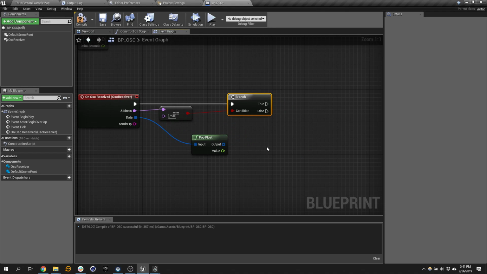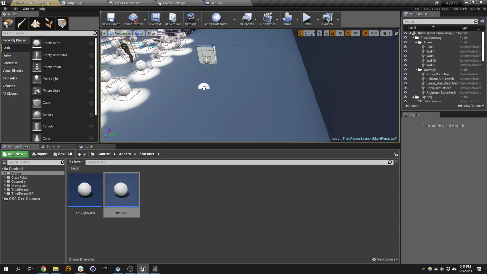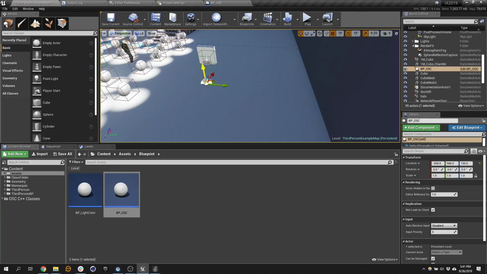Cool. For now, let's just print string and make sure this is working, okay? So from here, I'm going to print. If I connect the float to the string, it'll auto-convert it for me. And the one thing that I always forget to do is you actually have to put it in the world. So put it in the world so it actually is being activated when I hit play.